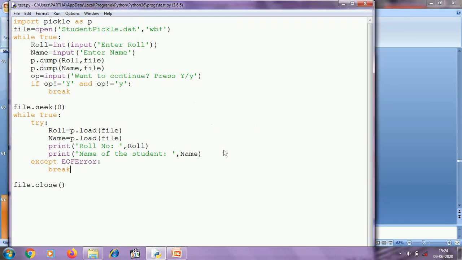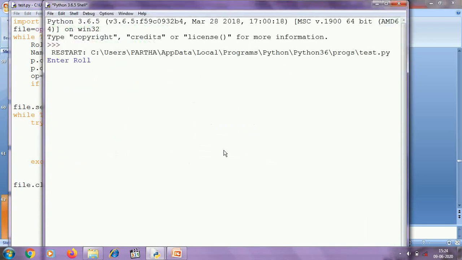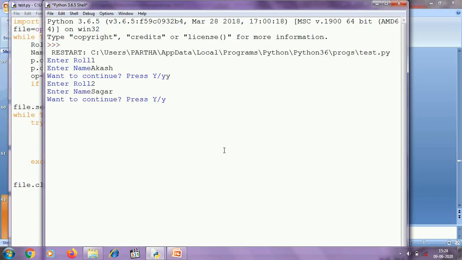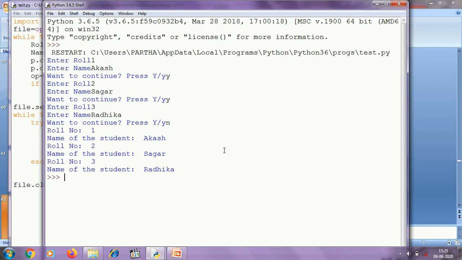Let's see. Enter roll 1, for example Akash. Want to continue? Yes. Sagar. Want to continue? Yes. Roll 3. Name of the student Radhika. Want to continue? No.